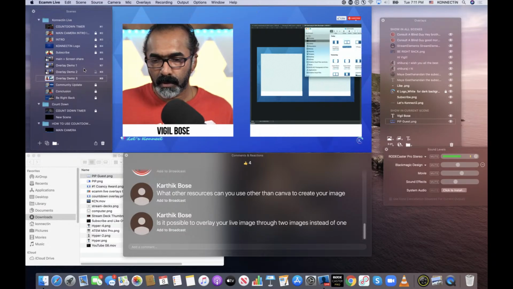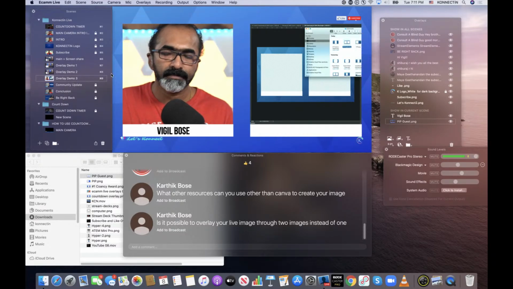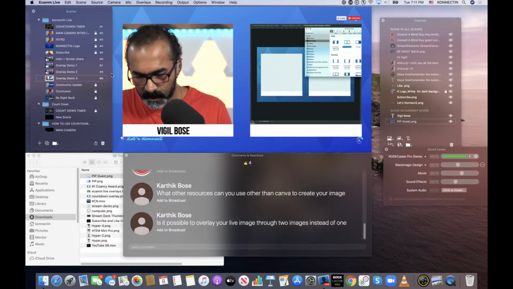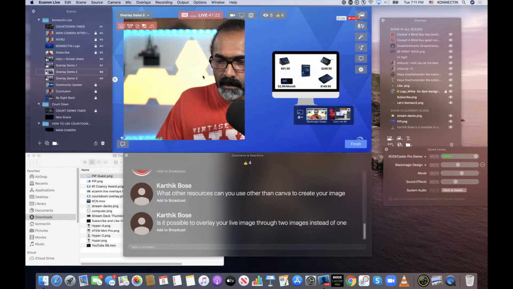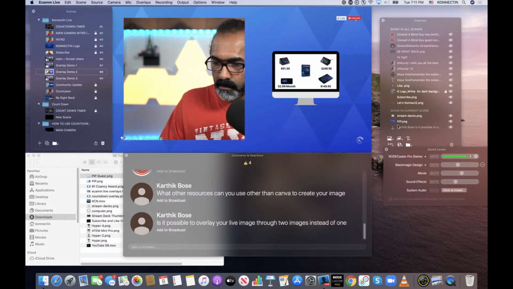And there is one more thing I'd like to show you. Well, one second, I think I can do that. So now we don't want this overlay. Let me remove this overlay.